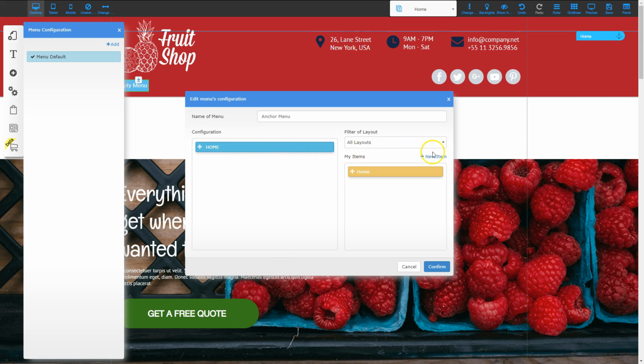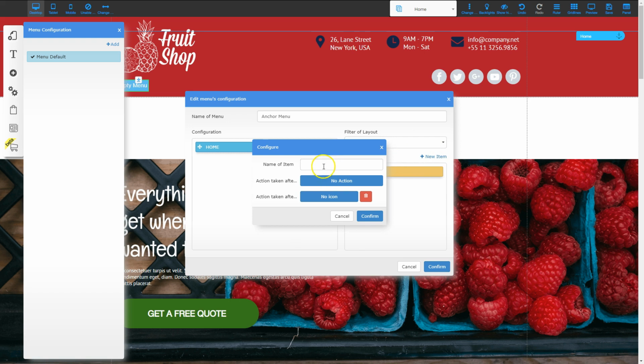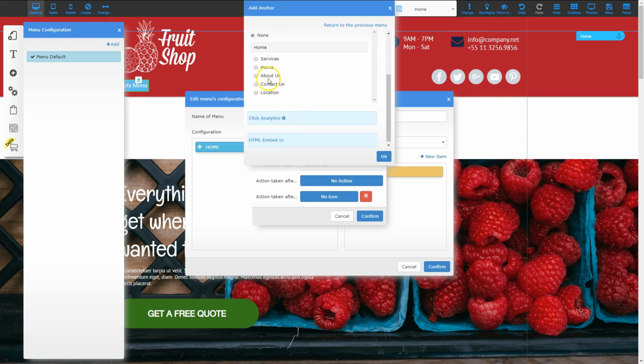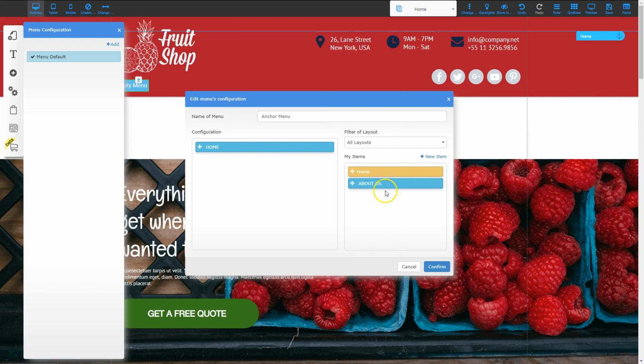So I need to create another one. So I'm going to click New Item. And for this one, I'm going to type About Us. And notice I did it in all capitals again. I'm going to click No Action. I'm going to choose Anchor. And down here, I'm going to find the About Us anchor and then click OK and Confirm. And then I'm going to click and drag it over here.